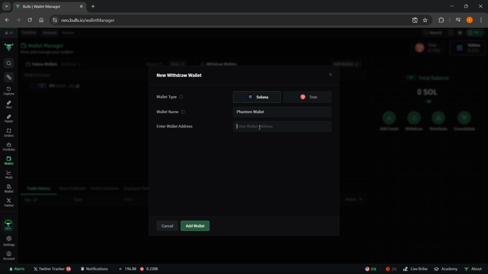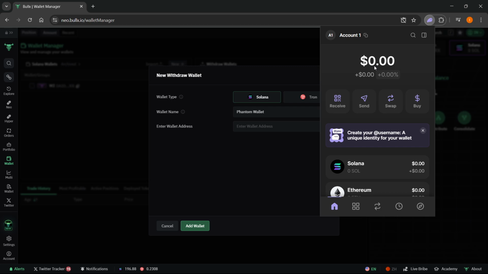The easiest way to do this is to just use the Chrome extension. So over here, I'm just going to open up this Chrome extension, Phantom. You can do this on the Phantom app or on the extension on your mobile device, whatever you want, or wherever you have it installed. It's exactly the same process, but this one's the easiest because you can just copy and paste it in here.